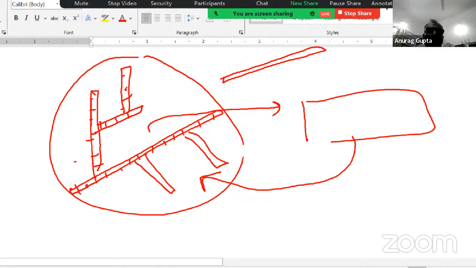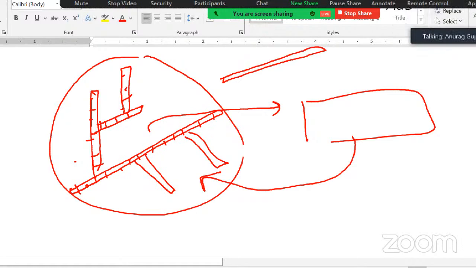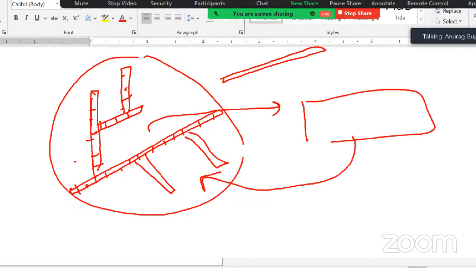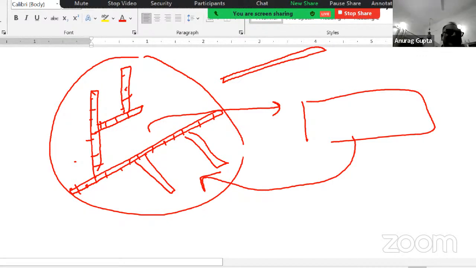Anyone? Is it the concept of branch or binary tree? Sorry, branch or? Binary tree concept. No. I just gave an example. Okay. This is an example.